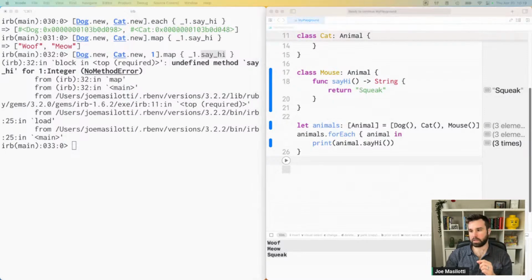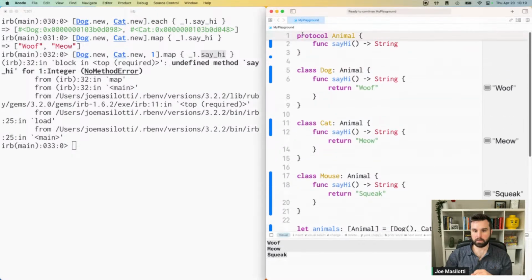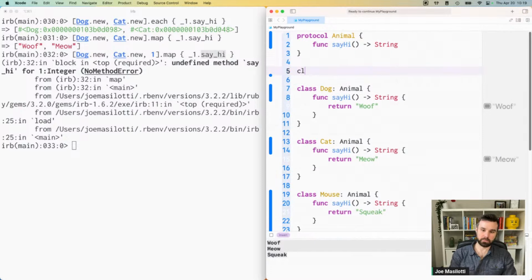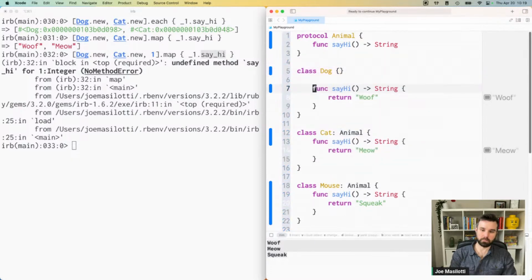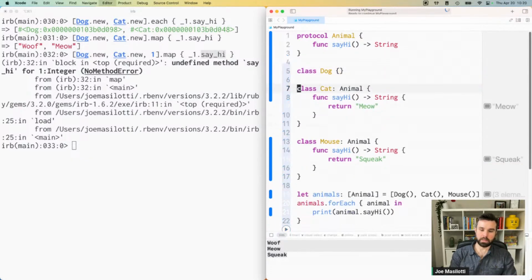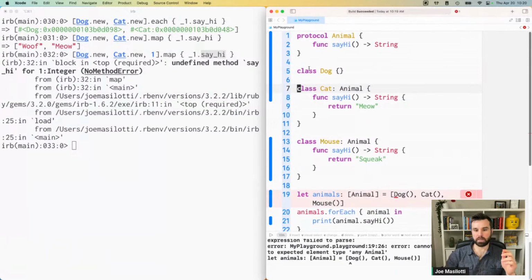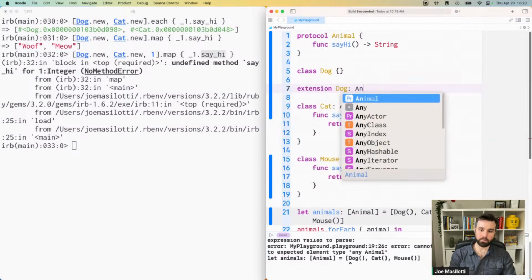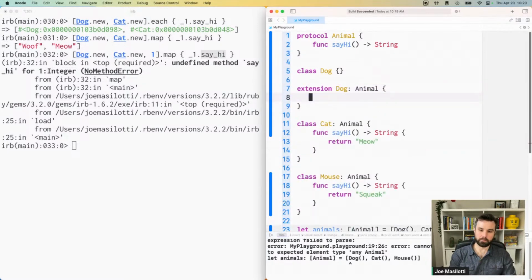One more thing that I want to touch on with how protocols, like we have up here, and implementing protocols work is that there's something called an extension. I could have defined dog like this. This is saying that dog is just an empty class. It doesn't do anything. But I can move the implementation of the animal protocol to an extension.